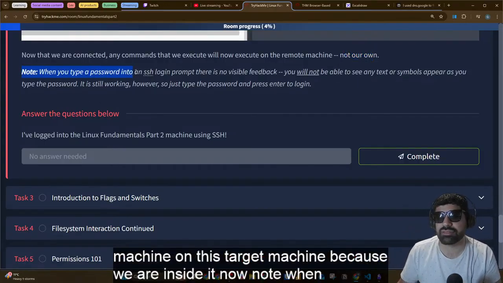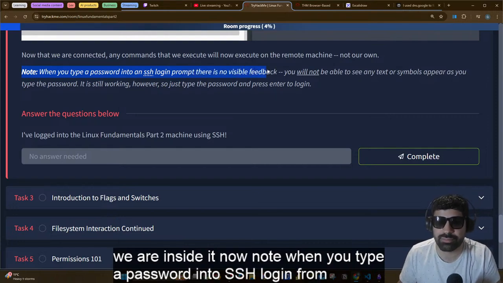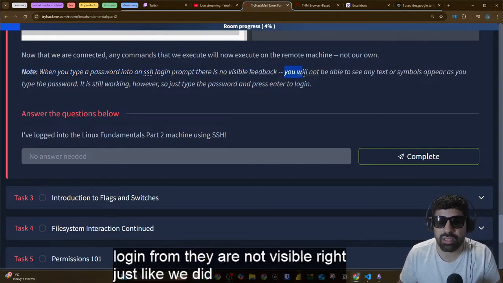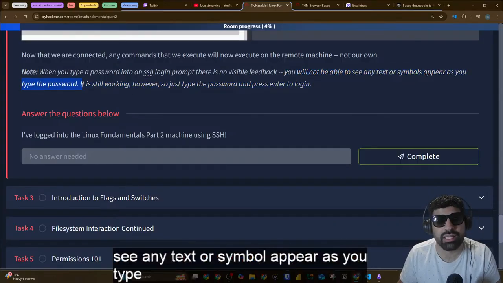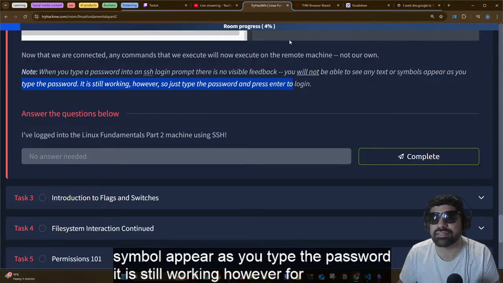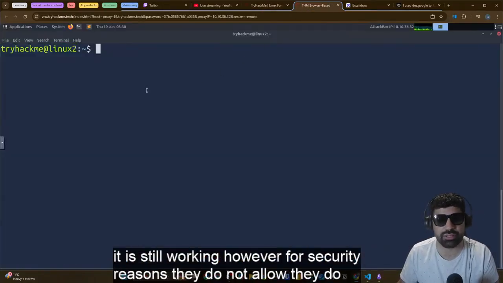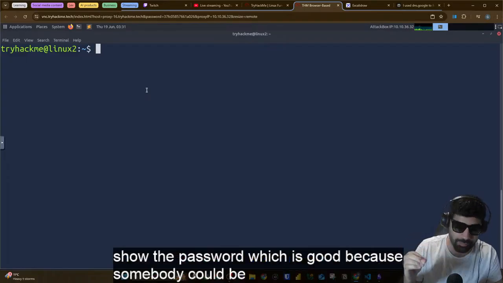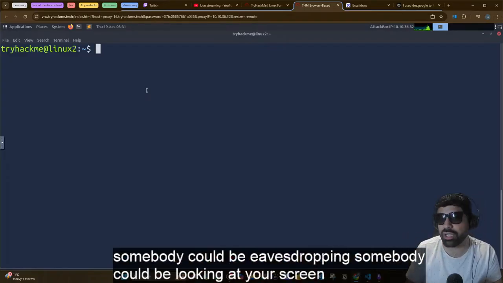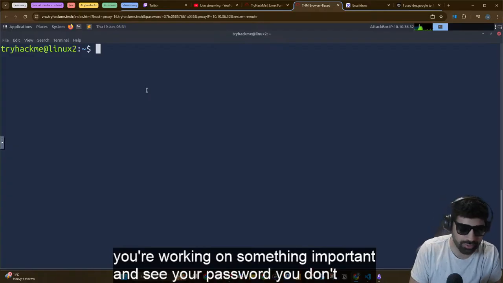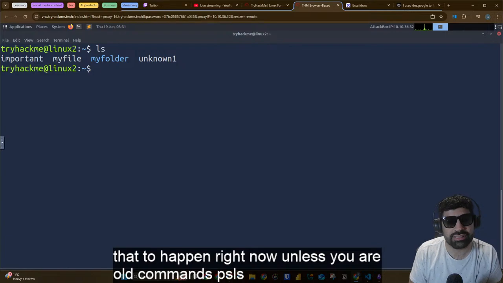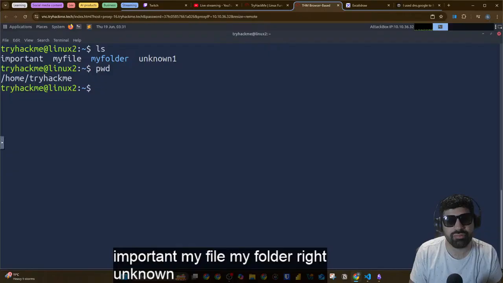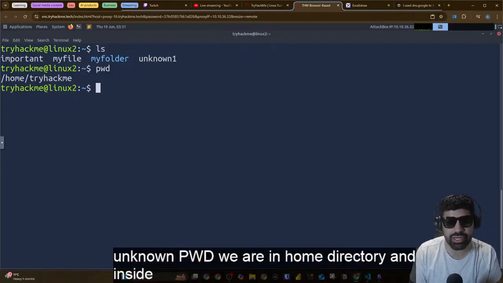Note, when you type a password into the SSH login prompt, it is not visible, right? Just like we did. You will not be able to see any text or symbol appear as you type the password. It is still working. However, for security reasons, they do not show the password, which is good because somebody could be eavesdropping, looking at your screen if you're working on something important, and see your password. You don't want that to happen, right? Now, let's do our old commands, ps, ls, to see my files and folders. pwd, we are in the home directory, and inside that in TryHackMe.